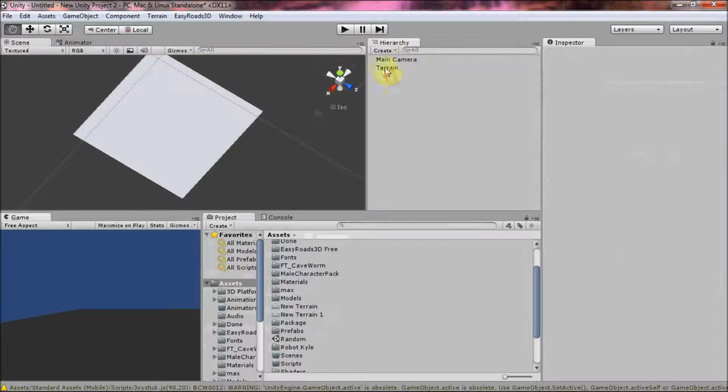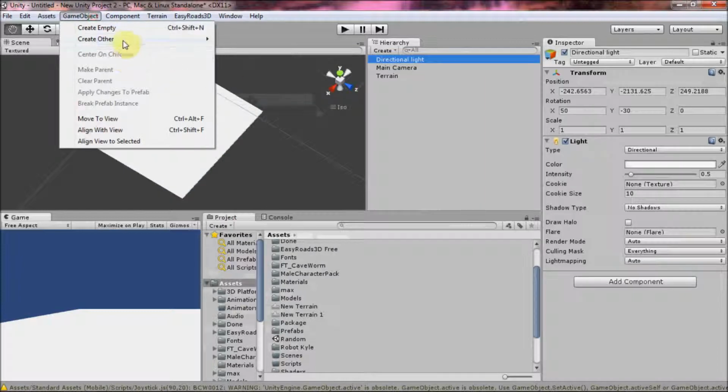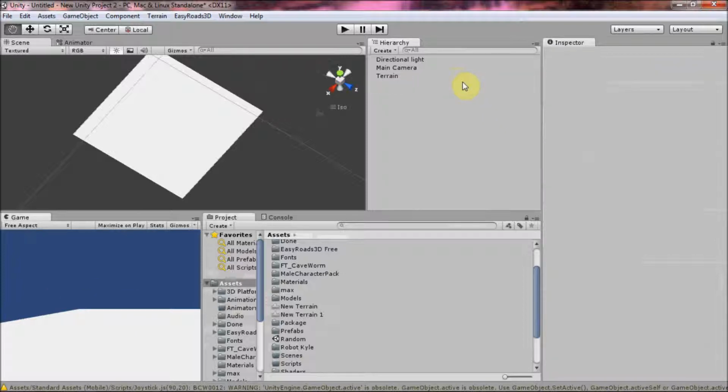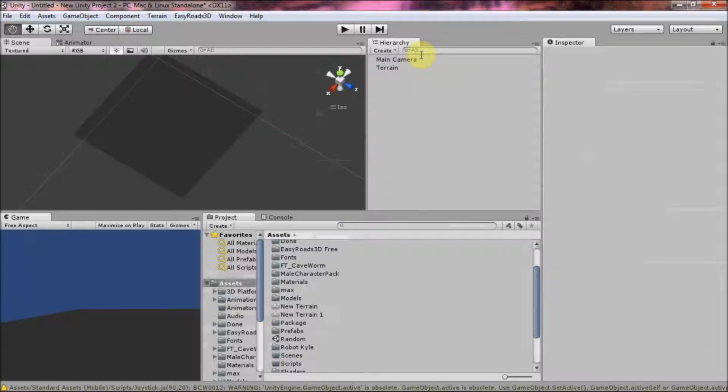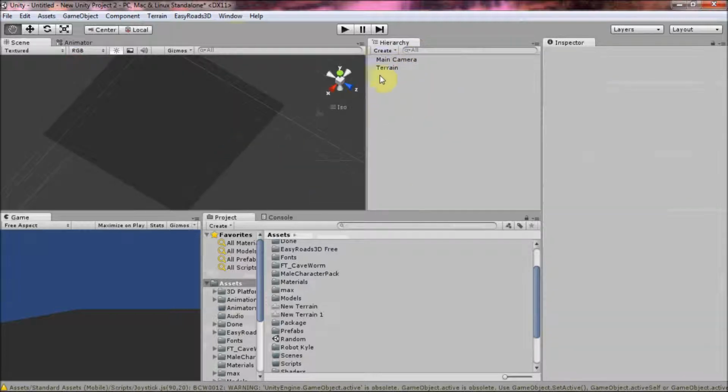This is the hierarchy. Wherever you add an object, so I'm gonna create a directional light, GUI texture, etc. See, it just does that. Okay, let's delete the directional light, and let's keep the main camera, and let's put the light on. And yeah, okay, so that's our terrain still.